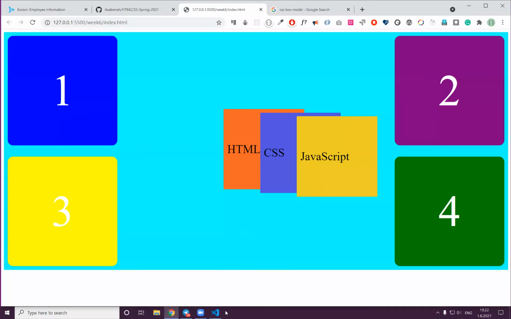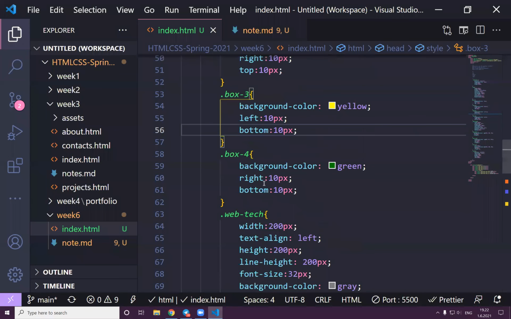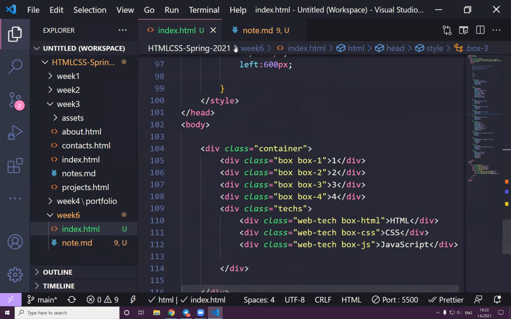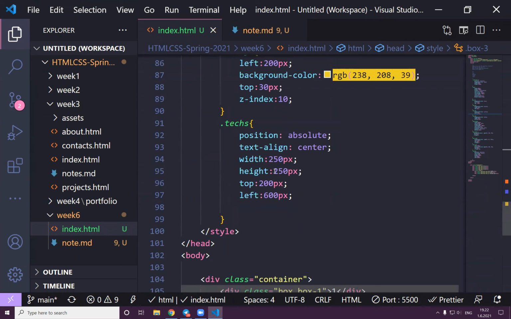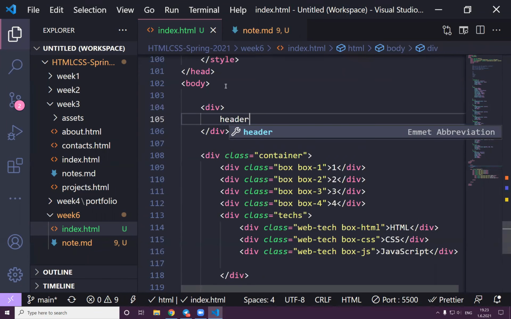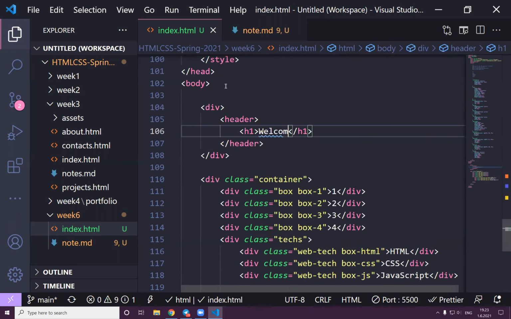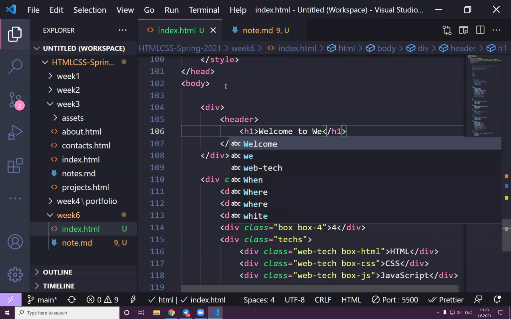Now let's cover other CSS parts. Yeah. Let's add some more stuff here. For instance, whenever we do a kind of a website, we write something like this, and then a header, right? And then inside the header, we may have, for instance, a title. Welcome to web development.